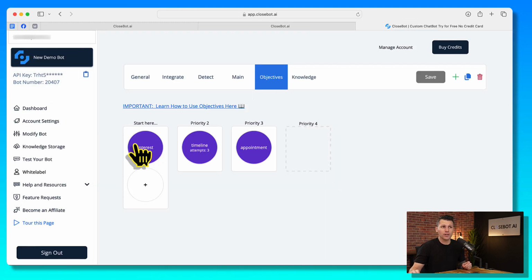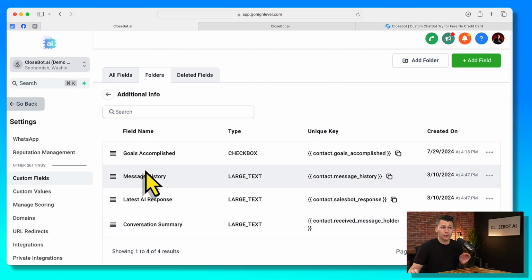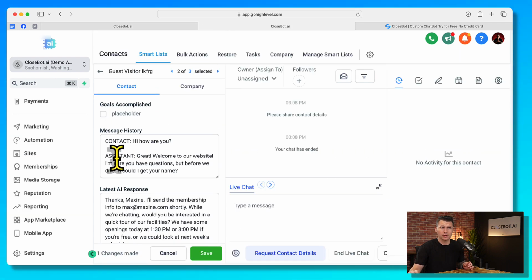And as soon as you start adding more objectives like interest or timeline, for instance, on my screen, or if you were to add a new one, in weight loss, we have one called specific areas or trouble areas. As soon as we add those in there and we run a test with our bot, it will automatically pre-populate more of those goals into the goals accomplished. So you're gonna start to see this thing build out even more.